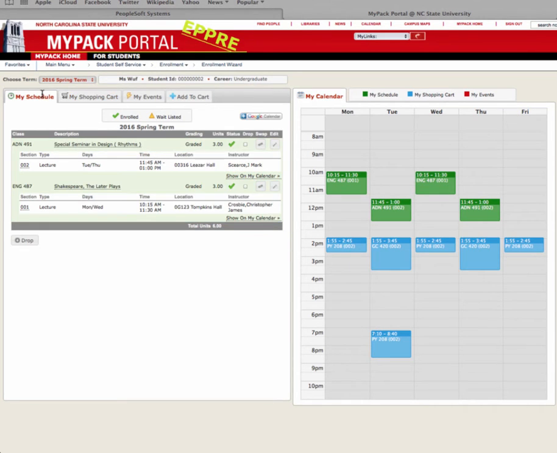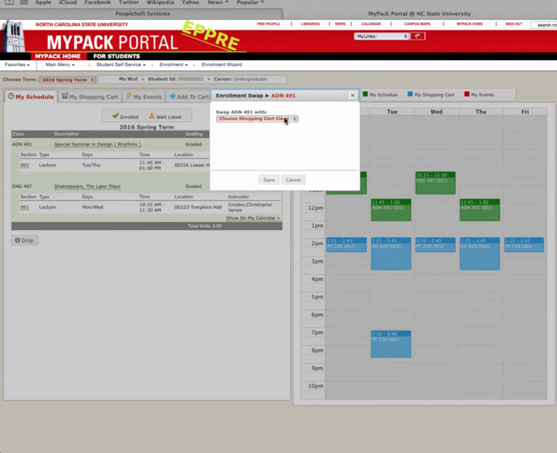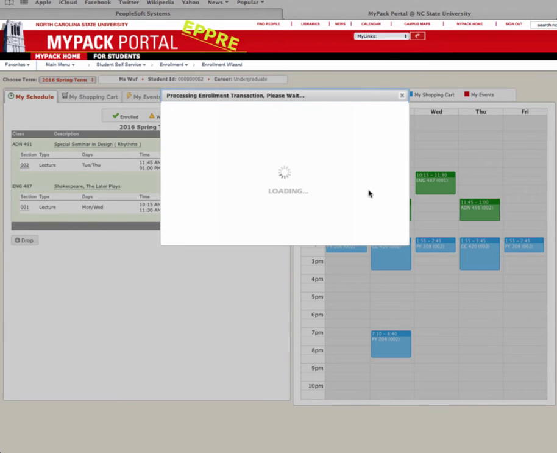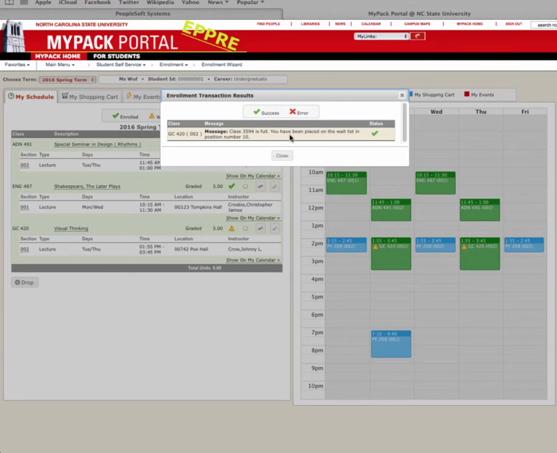Now, head back to the My Schedule tab and find the course you want to swap. Click the Swap button and select the course you want from the drop-down menu. You will receive a notification letting you know that you have successfully been added to the waitlist.